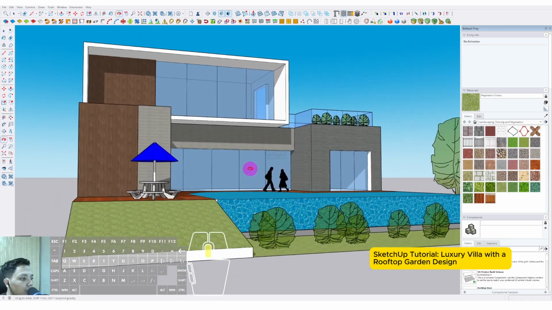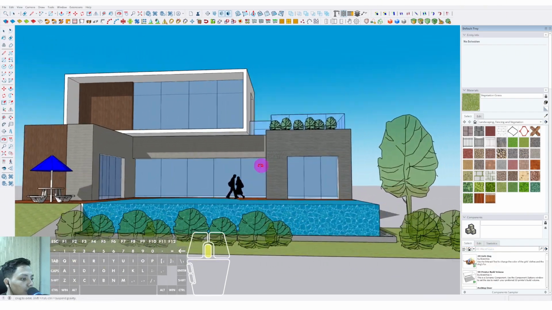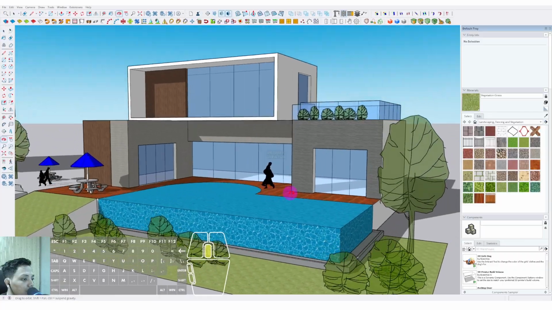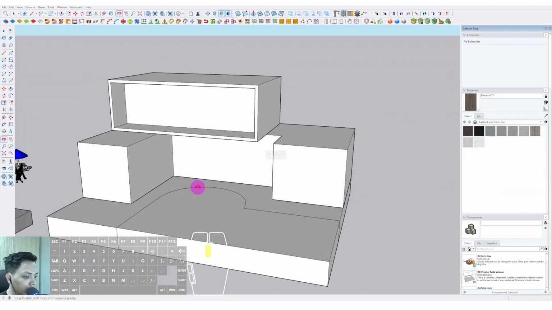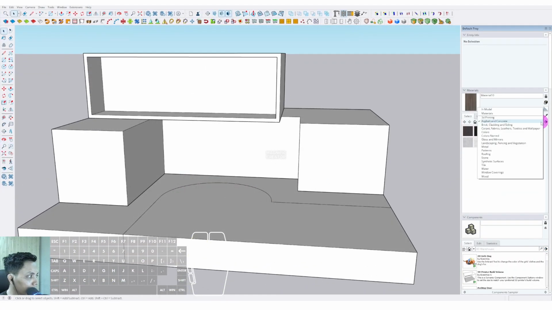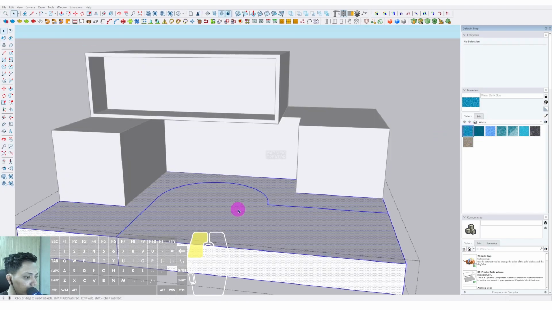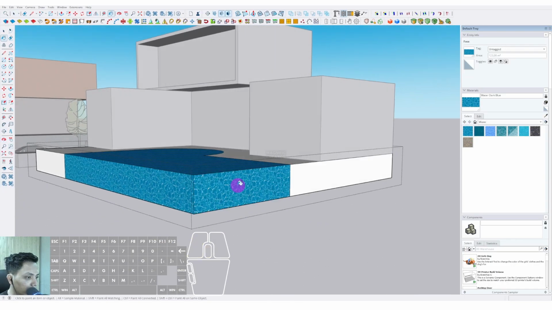Okay, in this video, I'll share with you how to make a modern villa design with a swimming pool with this basic concept. I've already prepared the basic concept in SketchUp, and I will show you how to assign the materials, with water materials in here. We can click this one, and just click this one in here.